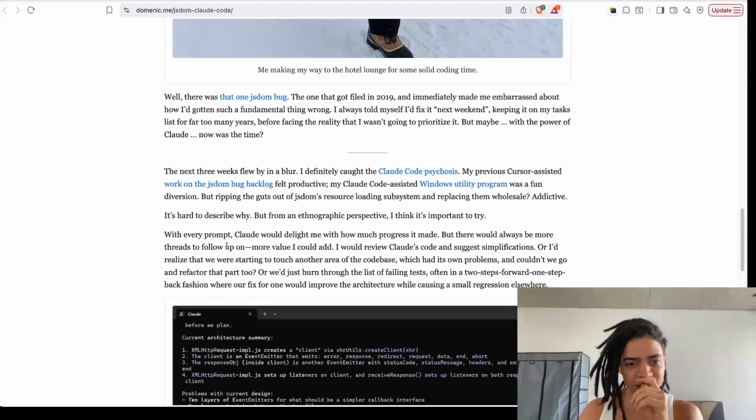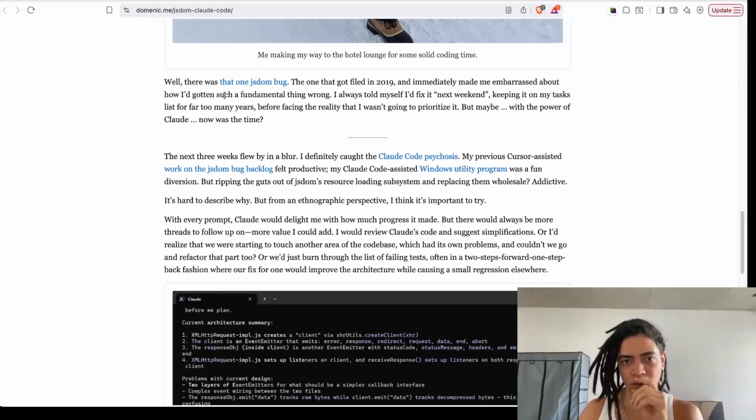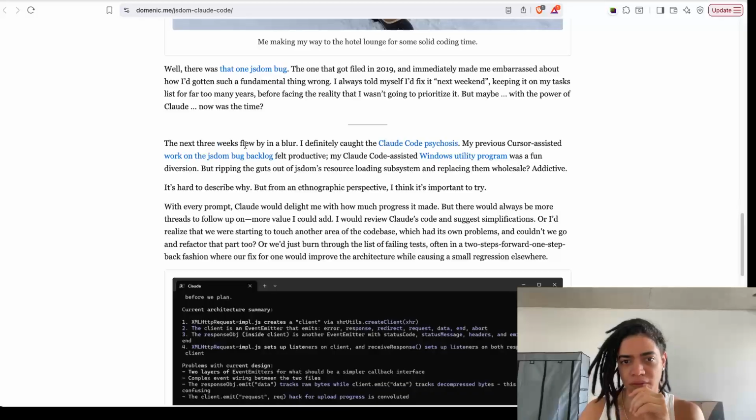There was one jsdom bug that got filed in 2019 and immediately made me embarrassed about how I got such a fundamental thing wrong. I always thought to myself I would fix it next weekend, keeping it on my task list for far too many years before facing the reality that I wasn't going to prioritize it. But maybe with the power of Claude, I now had the time. The next 3 weeks flew by in a blur. I definitely caught the Claude Code psychosis.